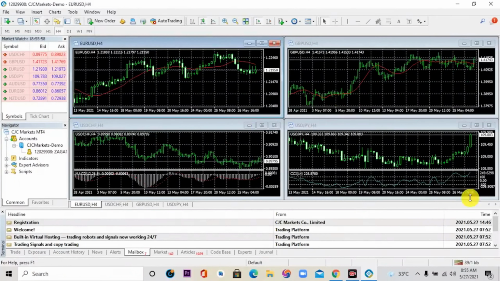All right, that is the MT4 platform I'm talking about, guys. We have the chart, we have the icon menu here, we have the button menu here, and we have the terminal here. You have the terminal here where you see your trades and other things.